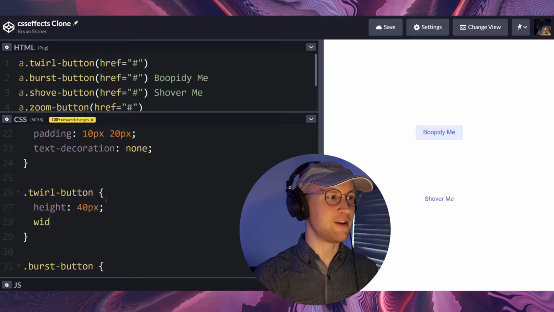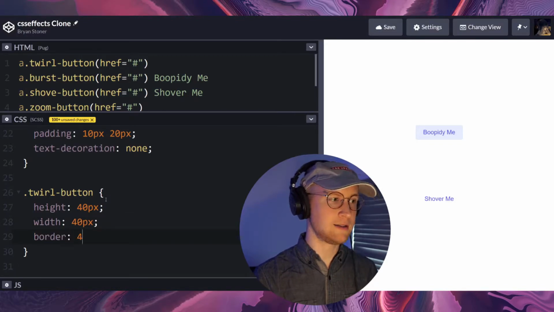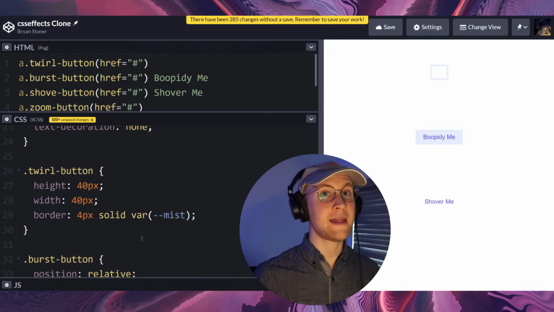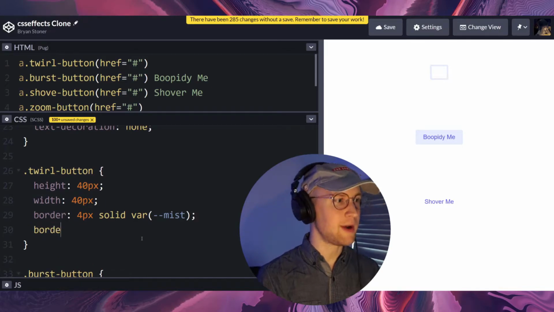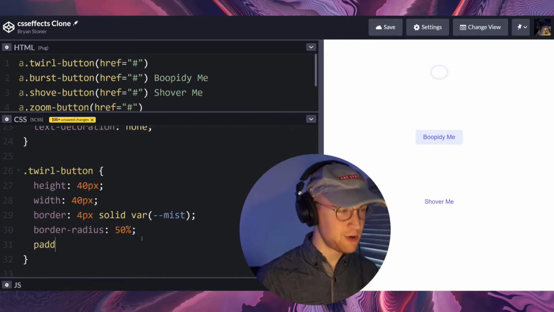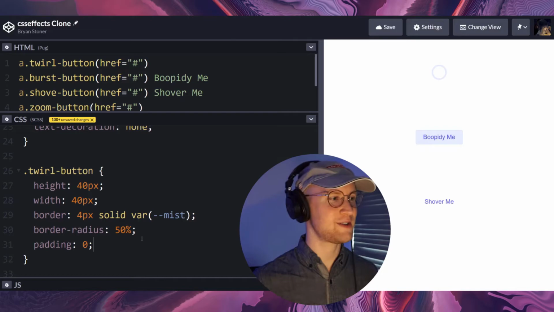I'll make it a little bit bigger for you guys. And I want the border to be the color of this mist. I want this mist color for the border. Now that I got a border, I can put a border radius on this sucker. And I have some default padding. If I just nuke that, I should get exactly what I need. A nice little perfect circle.